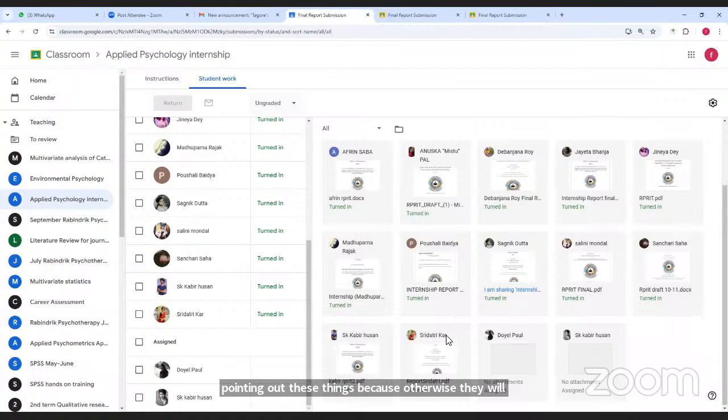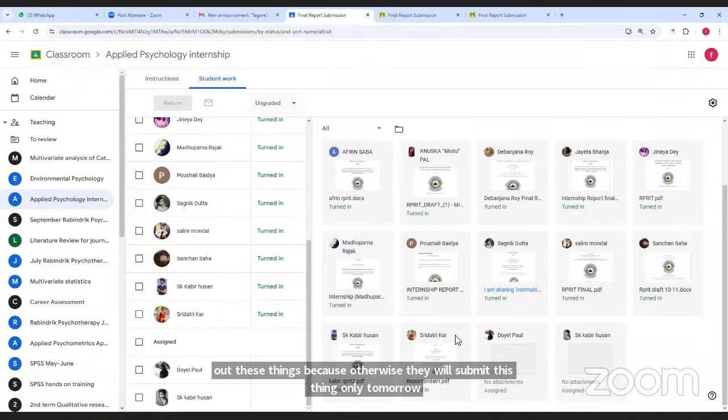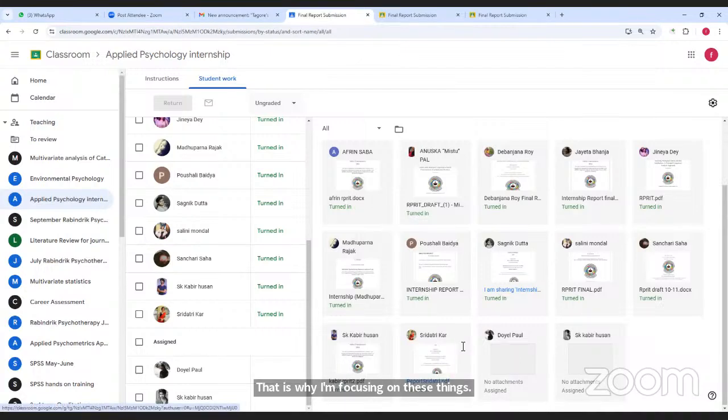That is why I'm focusing on these things. Okay, how many are left? No, sir. Only Afreen's I'm showing her, and Sridhati, can I show you Afreen's or Kabir's, because they have not attended the class, and Shalini's.